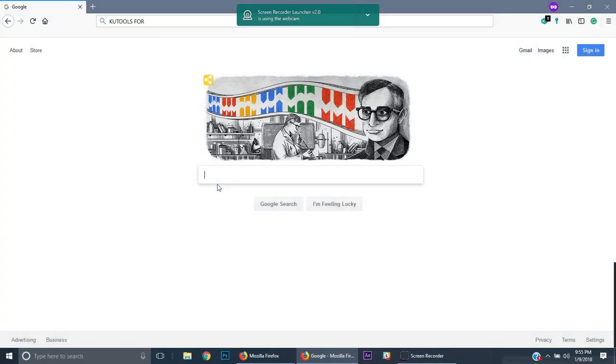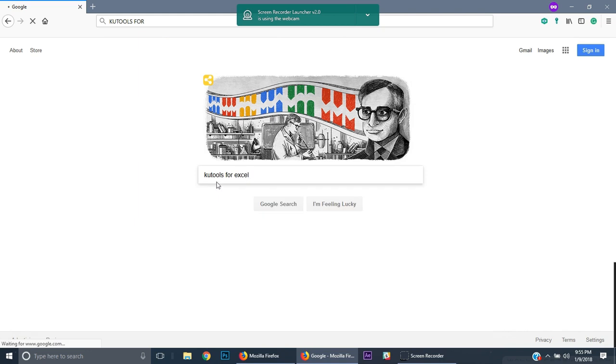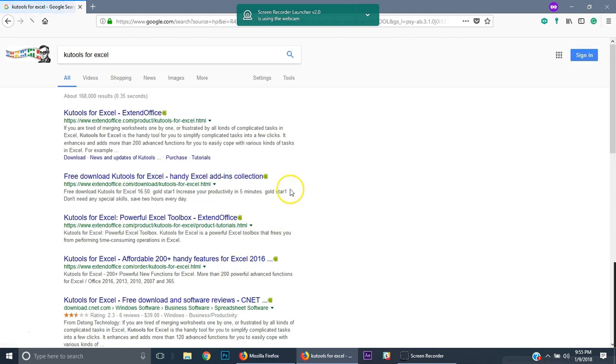Today we are going to be looking at Kutools for Excel, downloading and installing. So on your Google, go ahead and type Kutools for Excel. And you want to grab the extended office link. Click on that.